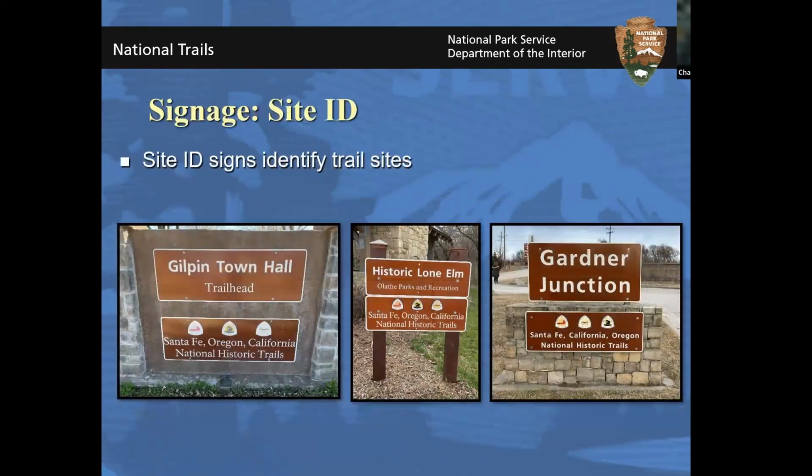There we go. So site ID signs seen here are for those locations where the public can learn and experience the trails, such as Gardner Junction.